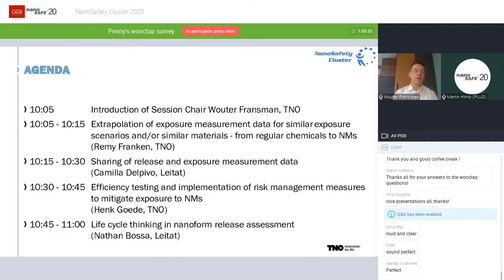Here's the agenda for today's 1-hour session. I will give a very brief introduction, mainly into the aims and the objectives of Working Group C. Then we have a very interesting presentation on extrapolation of exposure data, followed by one from Camilla on sharing of data. Then we have a presentation by Henk Goede on efficiency testing of risk management measures. And we end this session with a presentation by Nathan on life cycle thinking. Next slide, please.